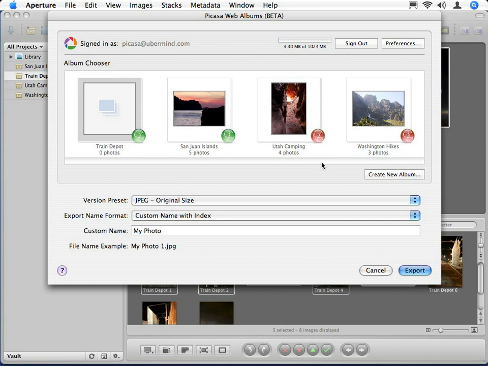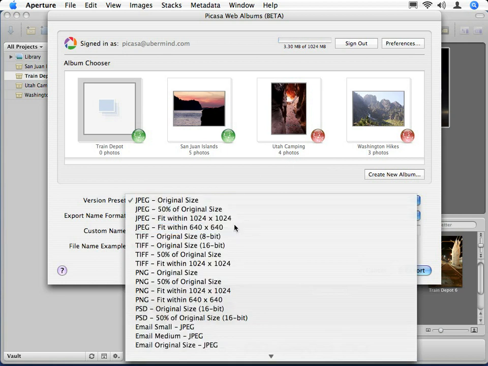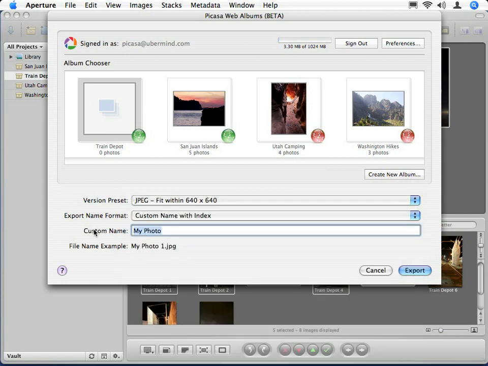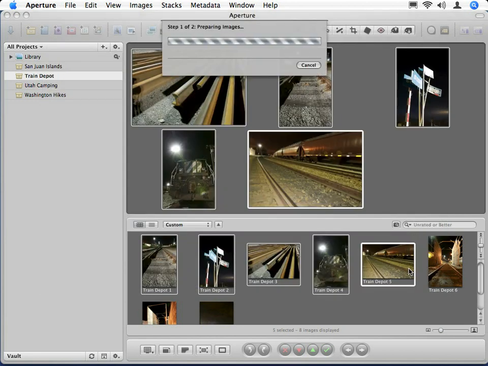With my new album created and selected, I'm ready to choose the quality and naming conventions I'd like for my images. After making these choices, I'm ready to export my images. I'll click Export and Aperture will begin preparing my images according to my settings.